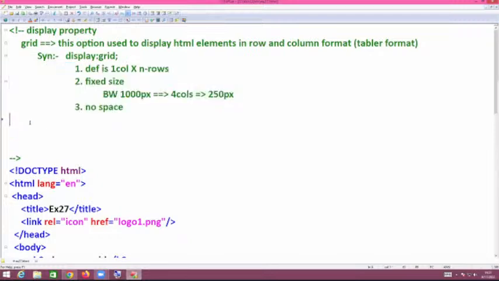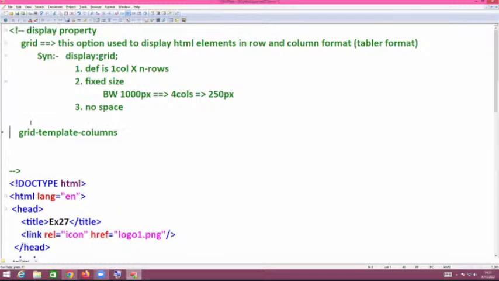Next, the supporting concept: grid-template-columns. Grid-template-columns. What is the use of this property, sir? To decide the number of columns. How many columns are you expecting for the data? The column count specification, we are using this one. Grid template columns.